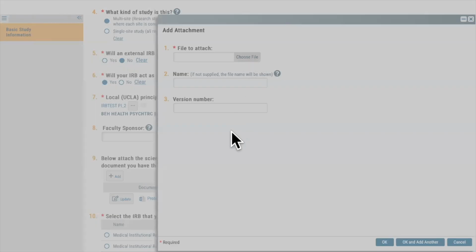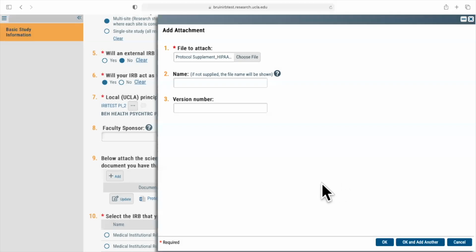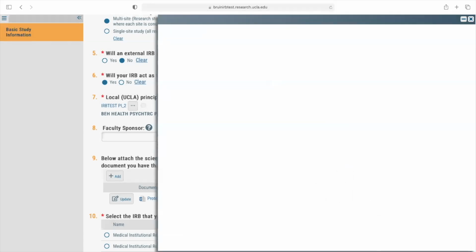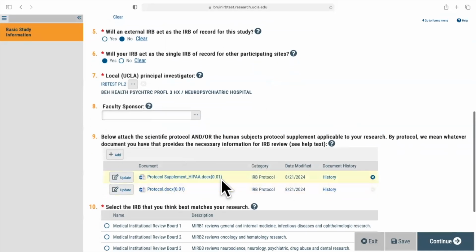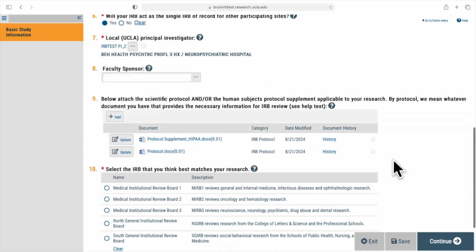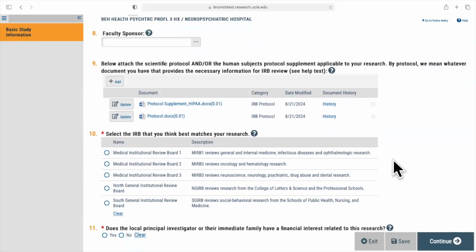So I'm going to select OK, add another, and repeat the process of going to select a document. And for this example, we're going to select the protocol supplement, the HIPAA protocol supplement. So we'll upload that. And since those are the only two documents, I can select OK, meaning that I've done uploading those two documents. And you can see that they are here and it automatically populates a version number. Later on, if you need to update your application before submitting it, you can select the update version and do that.